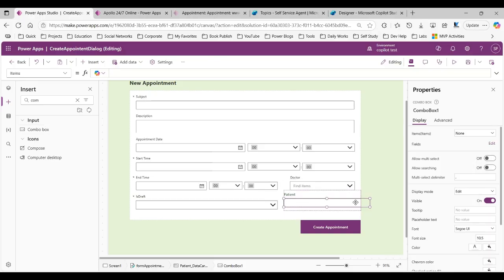This is the combo box, and I will name it CMB patient. In a model driven app, I can choose either account or contact. But in a canvas app or custom page, you have to create this combo box dynamically. Right now, I want to bind with only contact so that contacts can be selected. If you want to manipulate both account and contact, you have to make it dynamic, meaning the items property should be dynamically bound.